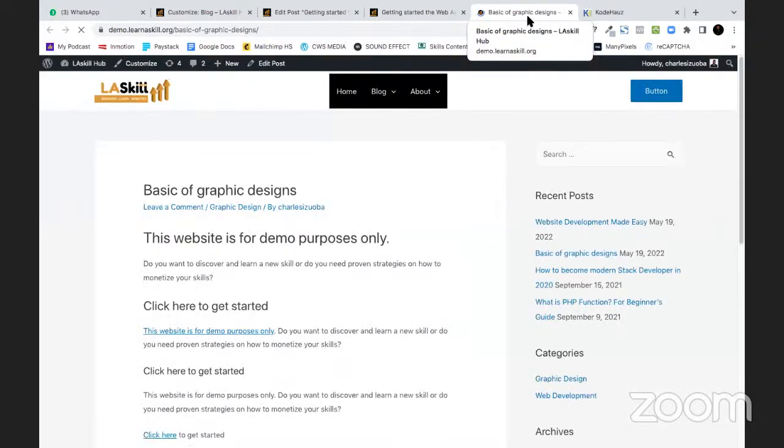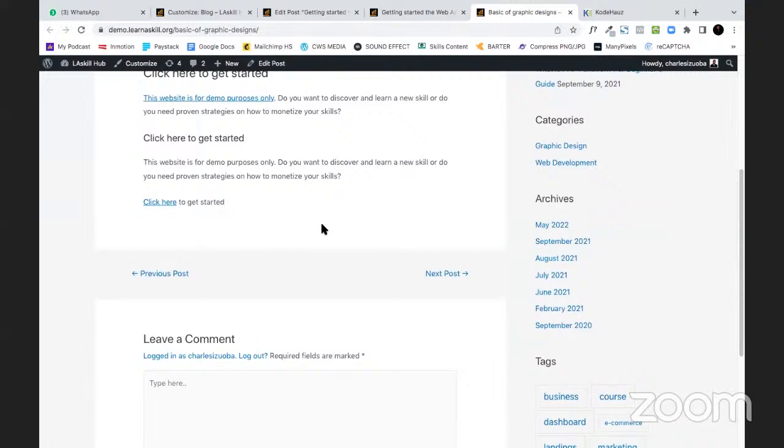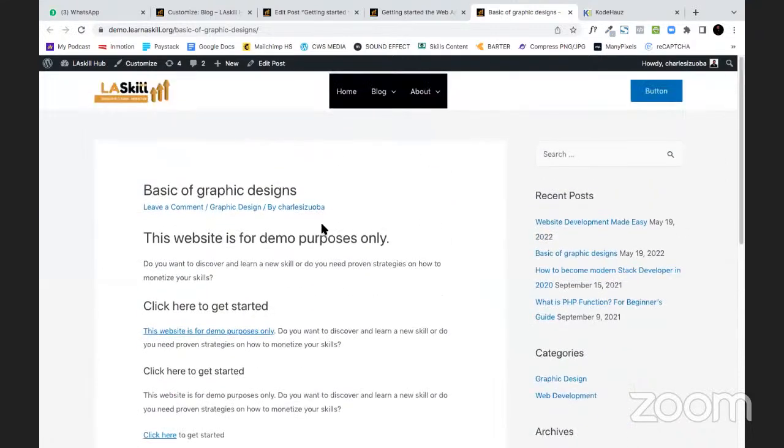So you can see it now. If we tap on it, it's going to open up in a new tab. If you don't want it to open in a new tab, then there is no need to click on that other option. So you can see it has linked us to a new website, a new blog post as well.